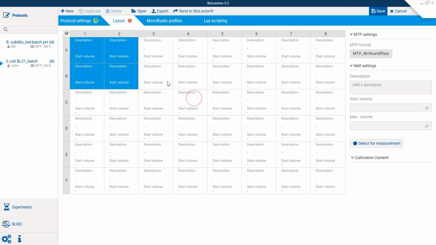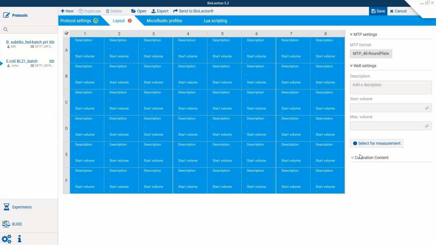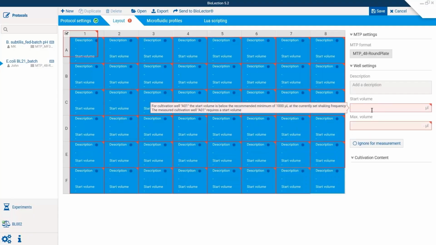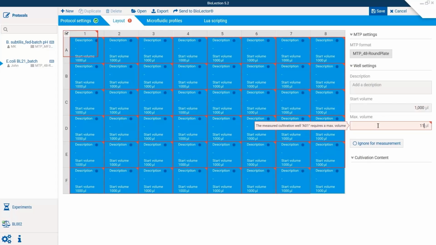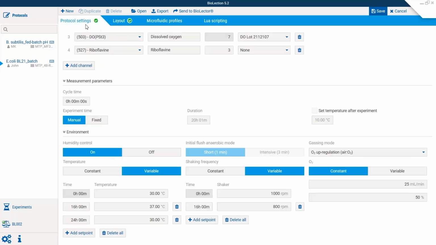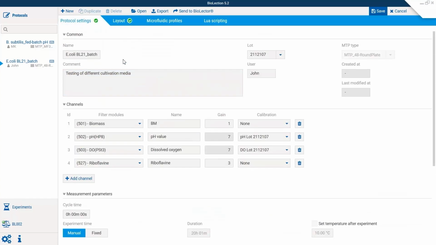Select all wells from the scratch Microtiter plate that should be subject to measurement. Assign each individual cultivation well a start filling volume and, if necessary, a maximum allowed filling volume. Be aware that the recommended maximum value is dependent on the shaking frequency. Having completed the protocol settings, you can now save the protocol to your BioLection software.